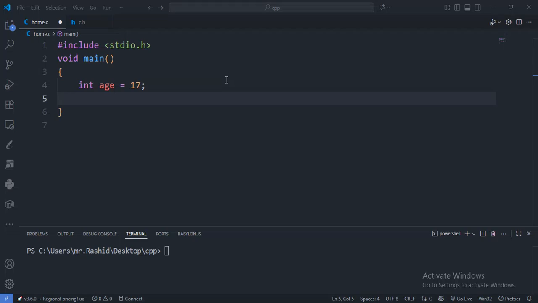In this part, we are going to look at another decision-making statement in C, which is called the switch statement. The switch statement is useful when we need to choose one option from many possible cases instead of writing a long chain of if-else statements. Okay, so let us start.